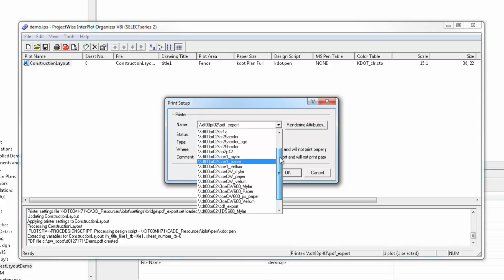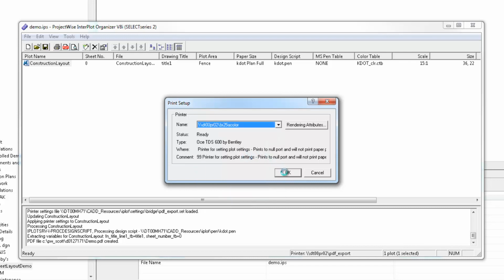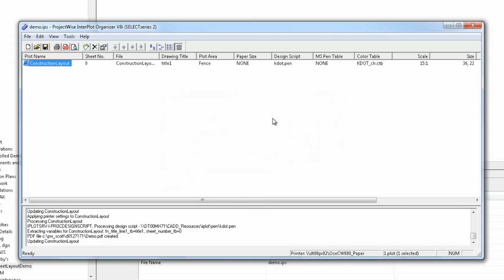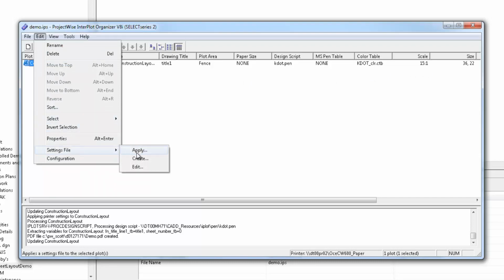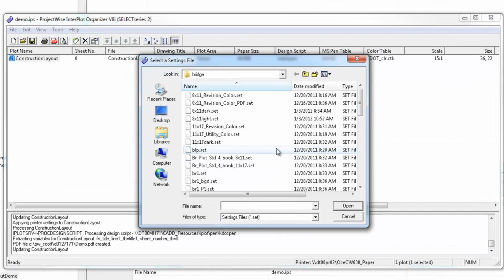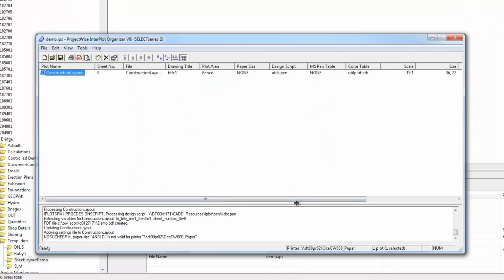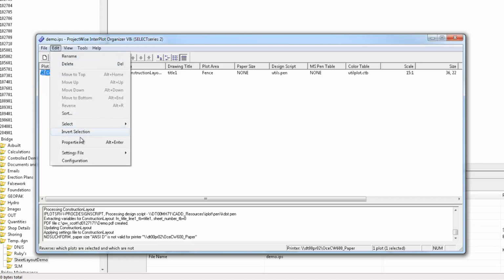Changing the page size to color printer. Go apply a settings file to this for utilities or revision sets. You can see that we have a full size revision and utility sets. You can print, export to PDF, whatever you need to from there.